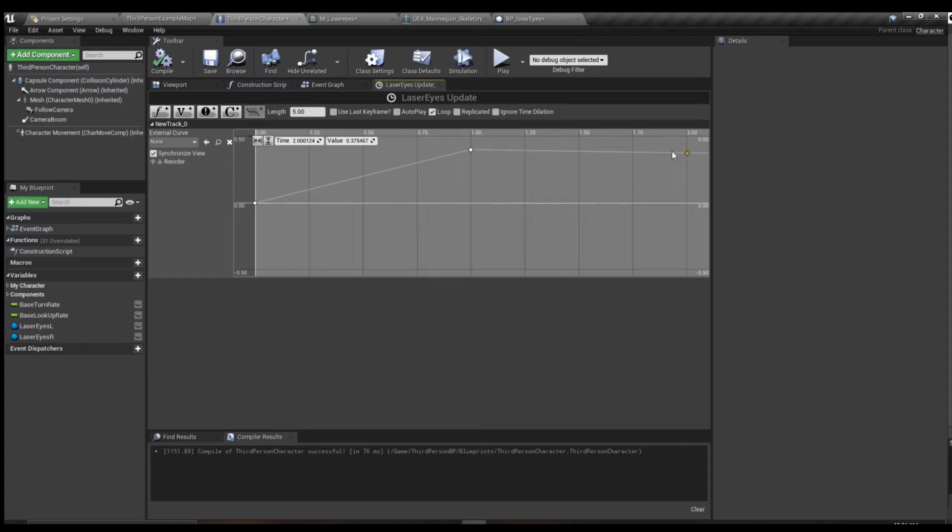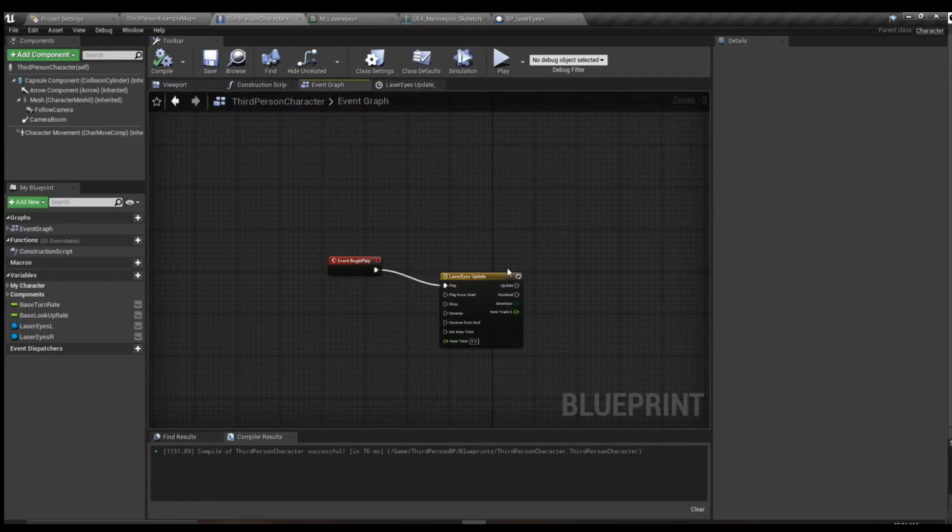And then we want to add another one here at about 2. Okay, and then what we want to do is adjust these values to 0 on here, and over here we want to adjust this to about probably 0.025. There we go. So you don't really need to know what this does, but basically it will take this timeline and read it, and every time it reads it, it updates. And so on that update, we're going to get the actor location and rotation.